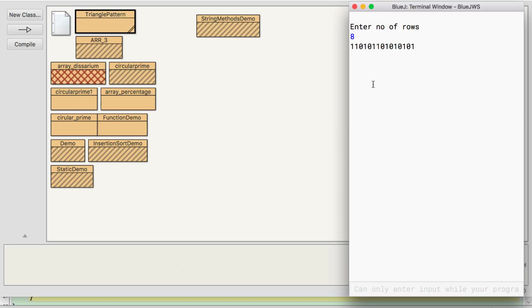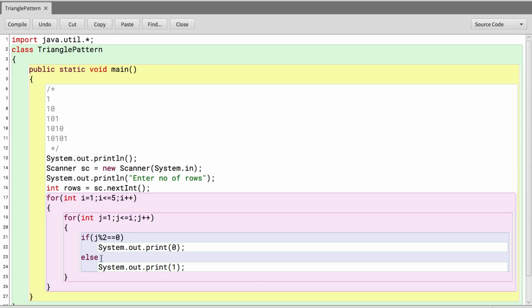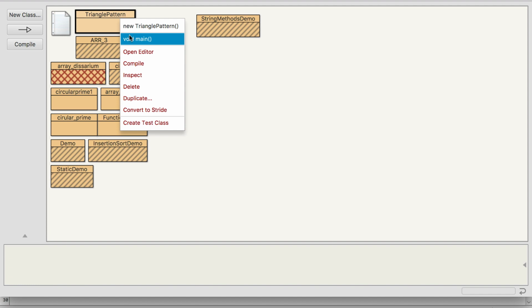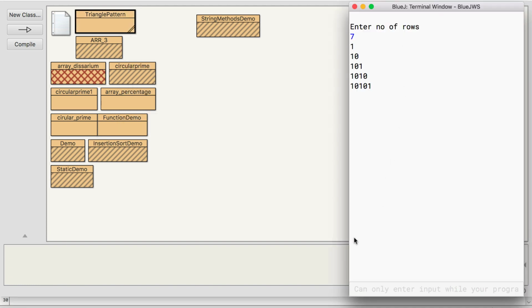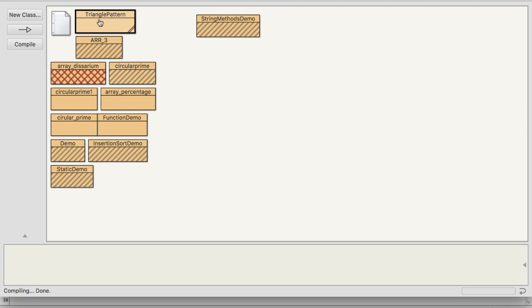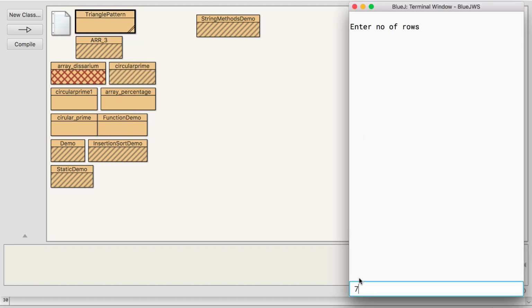Enter number of rows, I say 8. Oh, I forgot SOPLN, see. Okay, let's add that. I enter number of rows 7, so you can see 1, 1, 0, 1, 0, 1, 1, 0, 1, 0. Okay, what mistake did I make? I less than equal to rows. So we get the output.